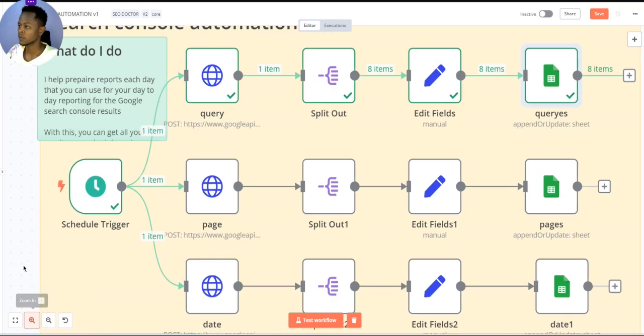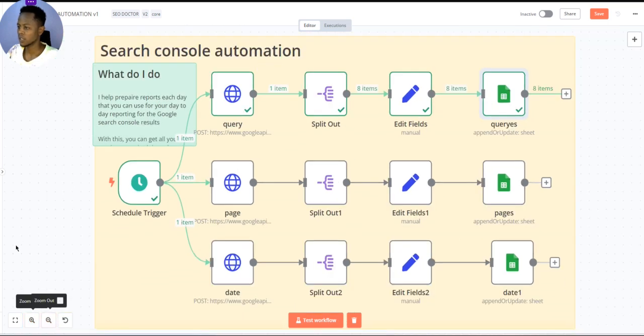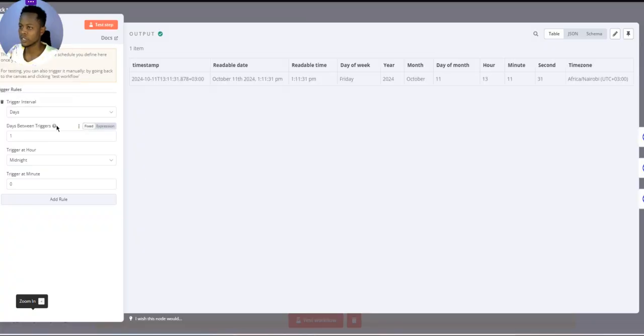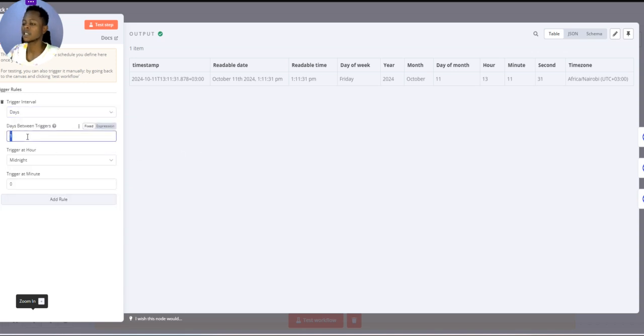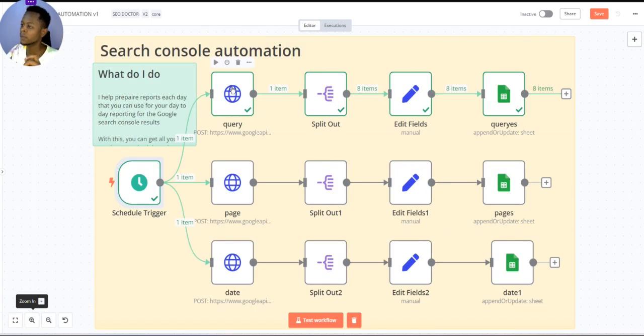So let's dive into this one. The main setup just requires you to, one, define your schedule. How often do you want to run this? You can choose one day, you can change it here, but preferably this can take a couple of days. Let's say each day, that's when you can read your data. Also you can have 2 days, 3 days, 1 week, or maybe a month, depending on how you want to activate this.